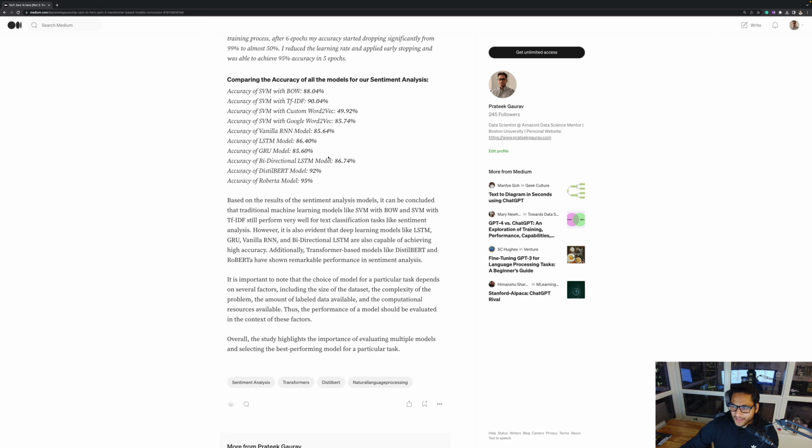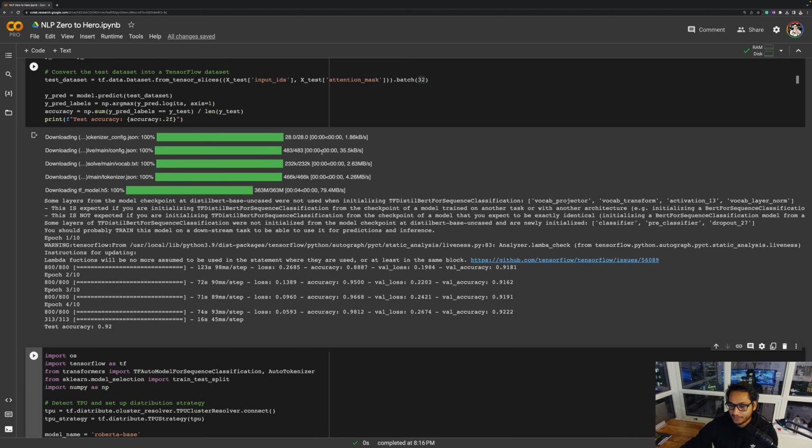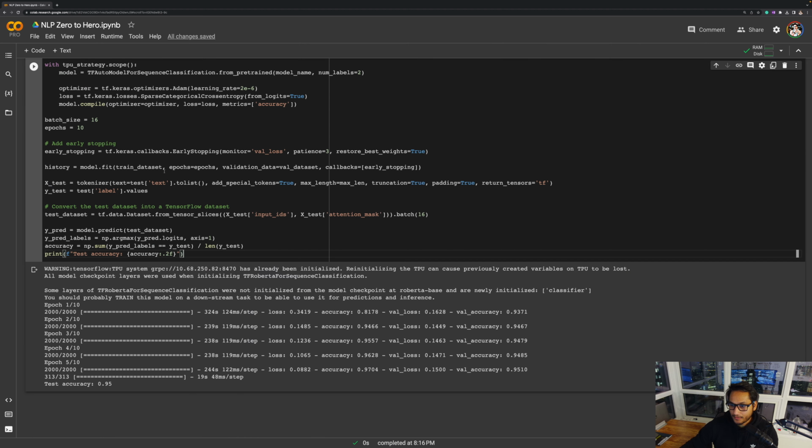As I mentioned, we can make the accuracy of all these models better, recurrent neural networks especially. But based on the results of the sentiment analysis models, it can be concluded that traditional machine learning models like SVM with bag of words and SVM with TF-IDF still perform very well for text classification tasks like sentiment analysis. However, it is evident that deep learning models like LSTM, GRU, vanilla RNN, or bidirectional LSTM are also capable of achieving high accuracy. And additionally, transformer based models like DistilBERT and RoBERTa have shown remarkable performance. That was expected, right?